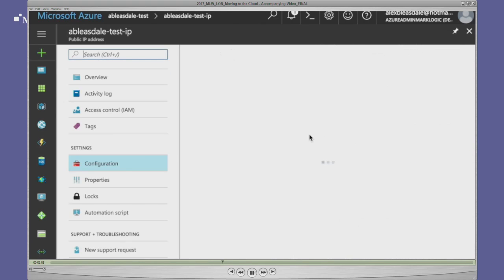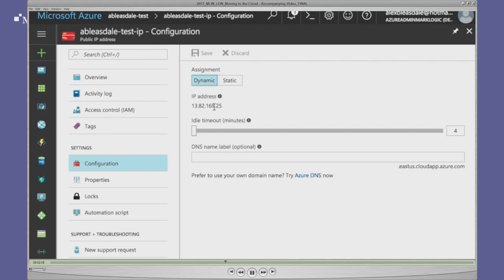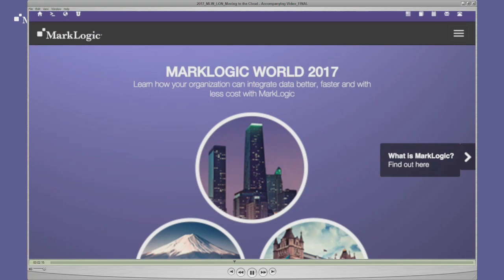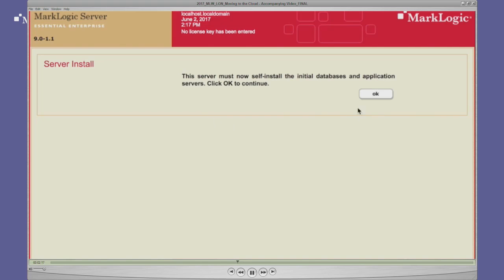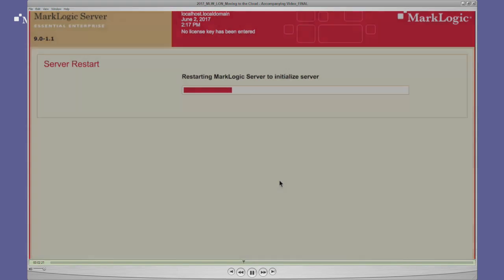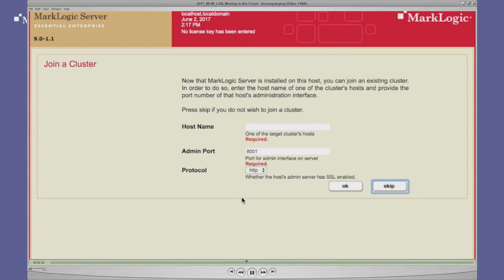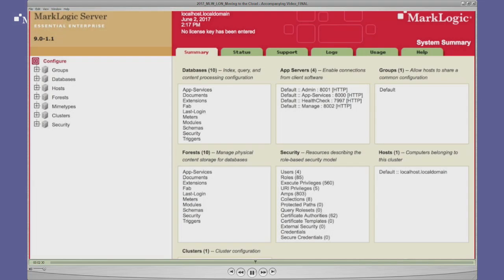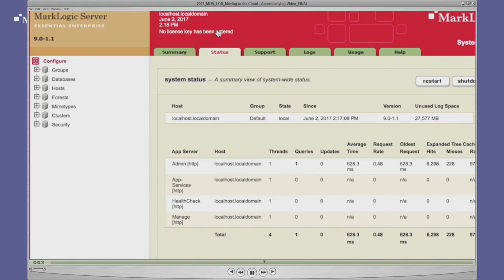So we've now got an IP address. So we can go ahead, copy it, and log into the MarkLogic instance. OK, you've probably all seen this before. In this case, we're doing the initial install, joining a cluster. In this case, it's the first host in the cluster. And then we're passing in our admin username and password. OK, and that's it. We've moved to a fully installed, configured 9.0-1.1 instance that's ready to load some data in.